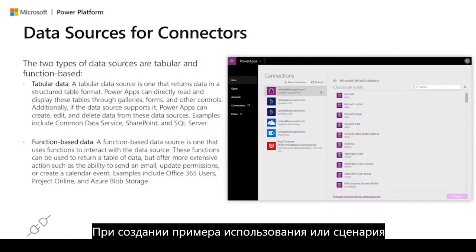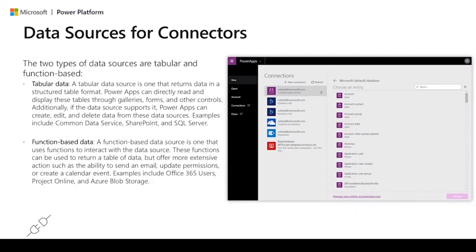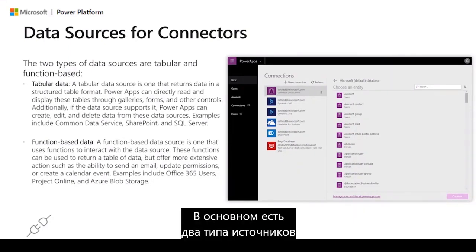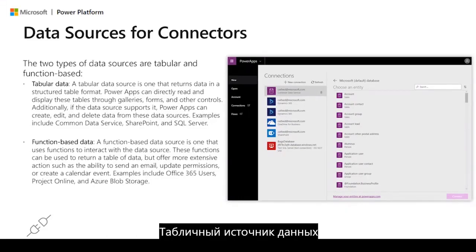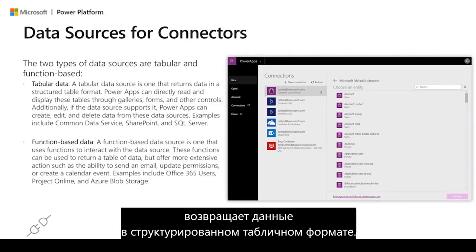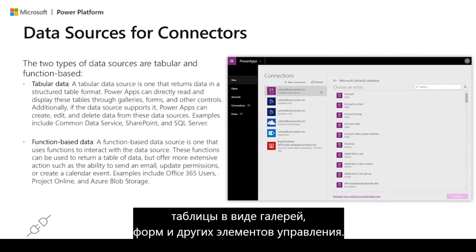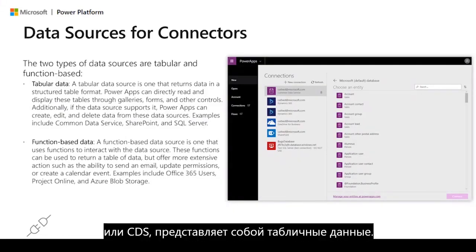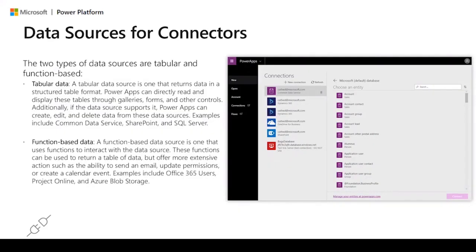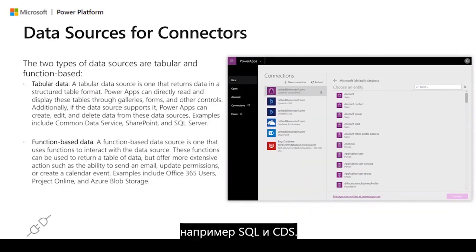When you build a use case or scenario, you'll have different choices of backends or data sources. So there's basically two types of data sources that you can use that are either tabular or function-based. So tabular data source is one that returns data in a structured table format. So then Powerapps can directly read and display these tables through galleries, forms, and other controls. So anything that is like a SharePoint list, anything that is like an Excel spreadsheet or CDS are actually tabular data. Additionally, if the data source supports it, you can also create, edit, and delete data from these sources, just like SQL and CDS, like I said.